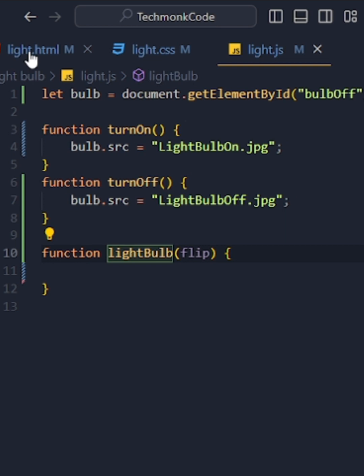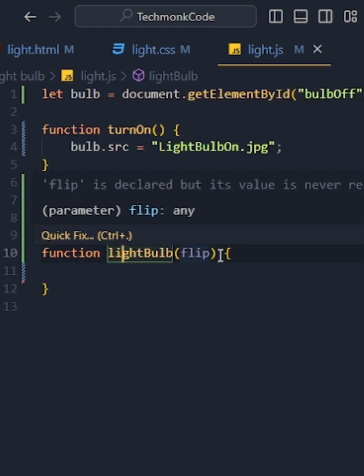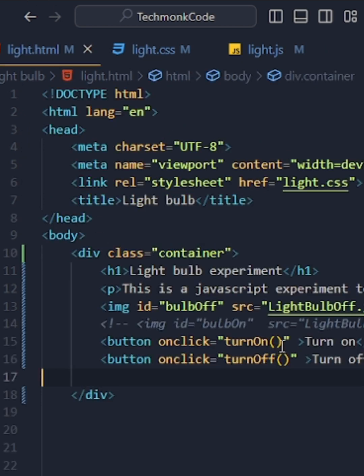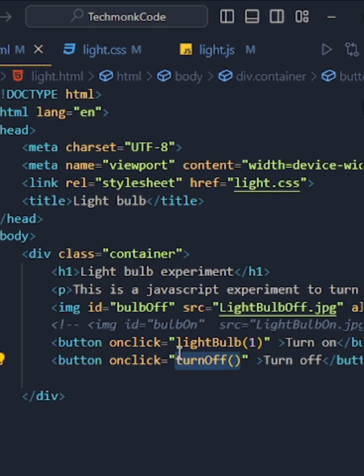Okay, so coming right there, remember this is the name of the function, so I'm just going to copy this function, right? And I'm coming to the HTML. So instead of turn on, I'm going to name this function this light bulb. Now instead of flip, I want a number to represent turn on, like I said. So let's use 1 to represent turn on. And then coming to this place, the same thing, but I'm changing this to 0 to represent turn off. So this is super easy to understand.